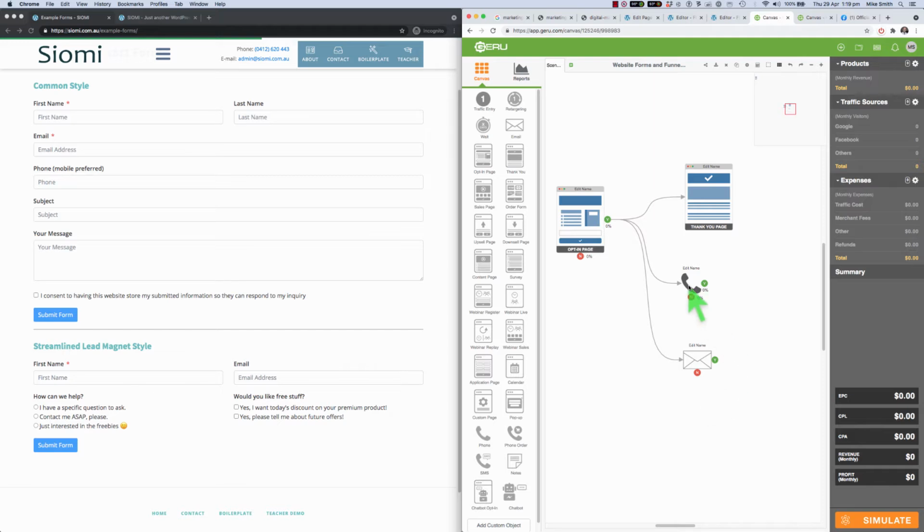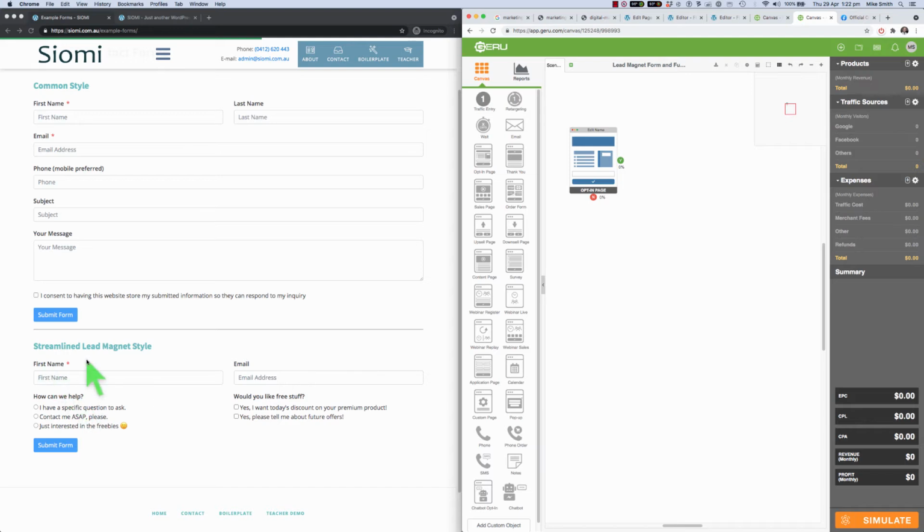So for example, we might automate this email to happen more or less at the same time in response to the form being filled out, and then later followed up with a phone call. That's a fairly basic but very common style setup on a website. Okay, now let's have a look at this streamlined lead magnet style.